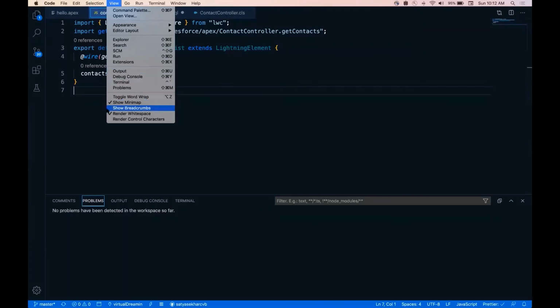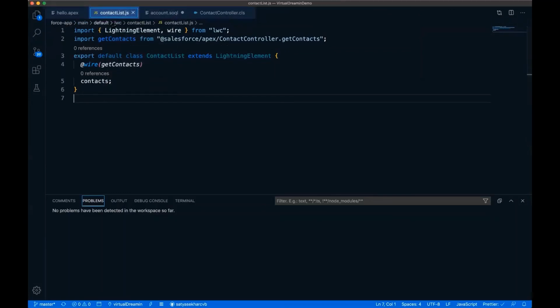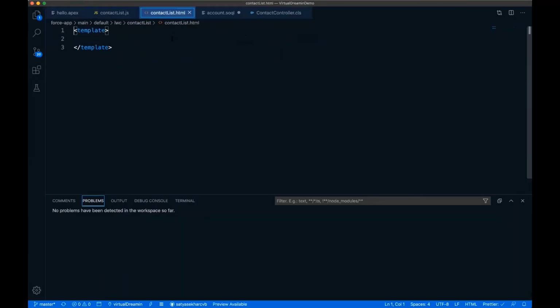enable breadcrumbs. I can go here and say show breadcrumbs. So what happens is when you show breadcrumbs, you can see the complete relative path from your project here. And currently I'm in contact list.js and I want to move to contact list.html. I can click that, it shows me those options, and I can go here and write the contact list.html code, where I want to use those contacts.